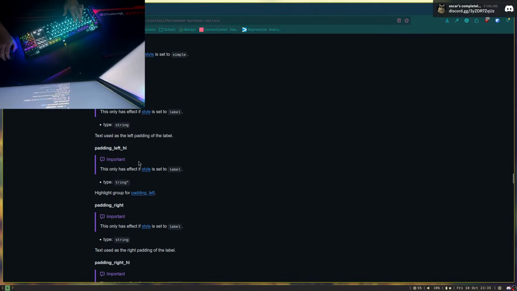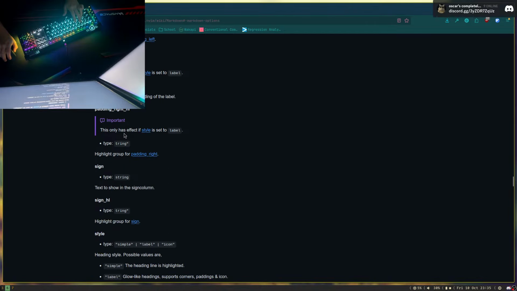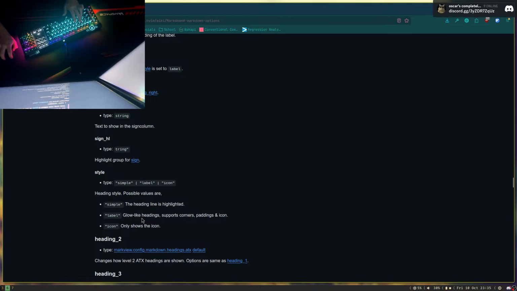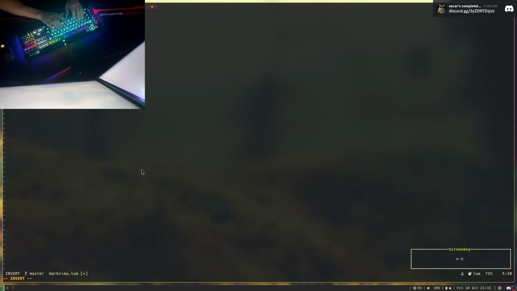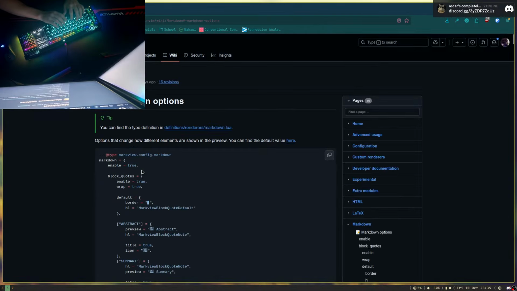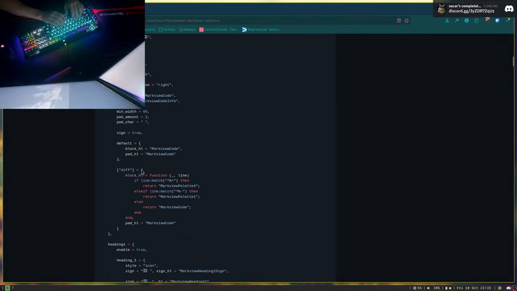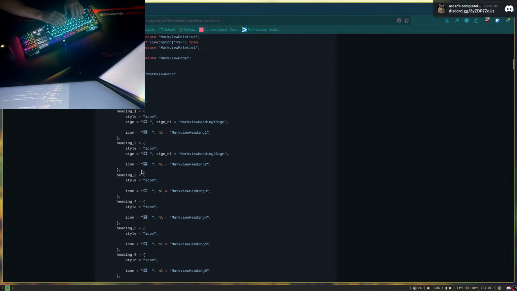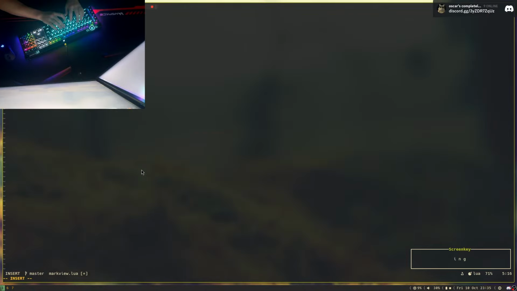Okay, the style is... I don't want to worry about padding right now. I'm content with that. I would like to see what label looks like. So I think it's basically like heading 1. So heading 1 style is label.